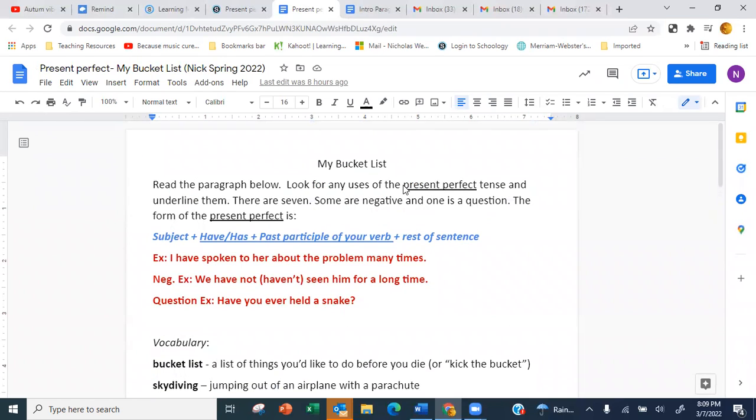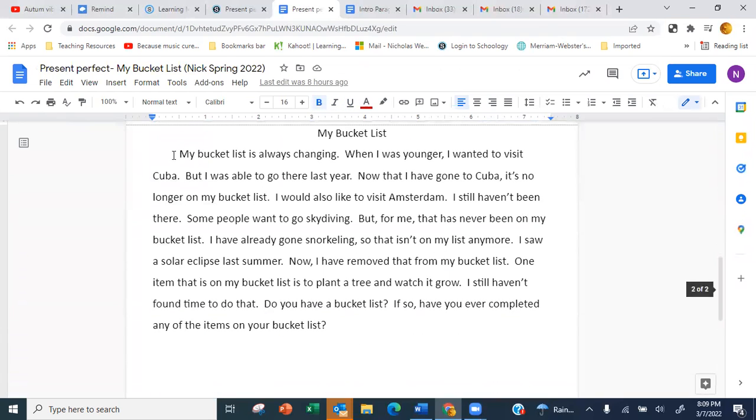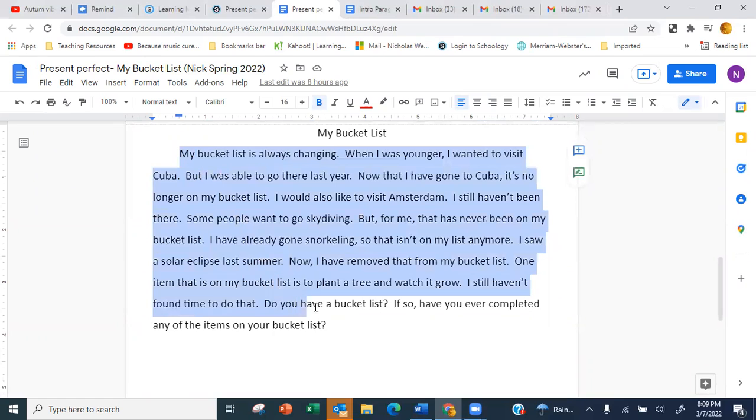We're going to look for examples of the present perfect tense. Here is what it looks like: subject plus have, has, plus the past participle of the verb. Here are some examples. So we will read this paragraph and underline every example of the present perfect grammar. And then we will discuss it as a class.